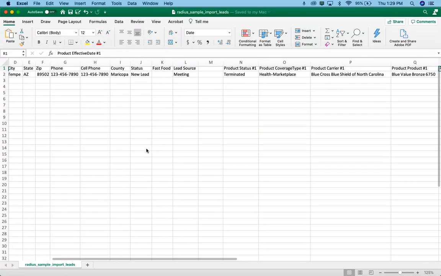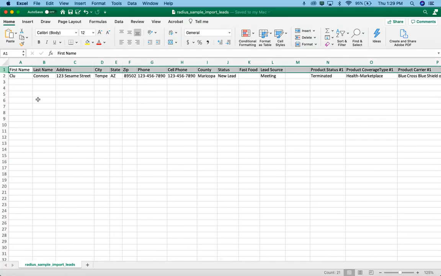So I've got a file that's all prepped. I'm going to cover a few things in here. The first requirement is that row 1 needs to be your column headings. So you'll see in column A and B and C, I've got first name, last name, address, city, state, zip, and so on and so forth.